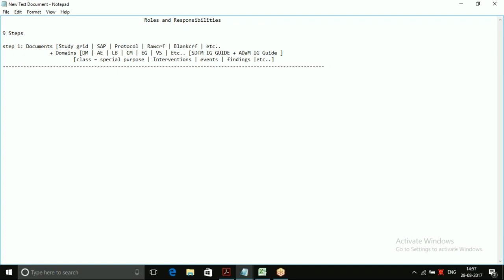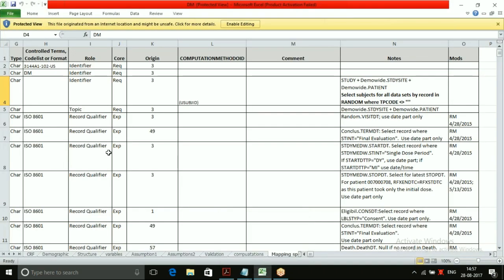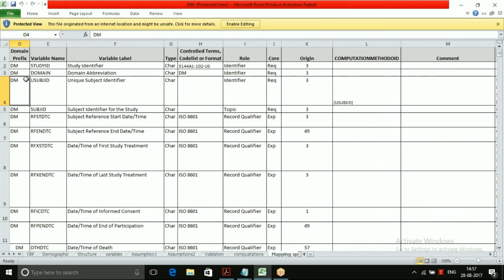Apart from that, you can see the mapping spec, because for a programmer to perform any task, they will compulsorily provide the mapping specs to you. Let us assume this is a mapping spec they are going to provide. This is a simple example. It says to create a DM dataset, a complete dataset with these variables.